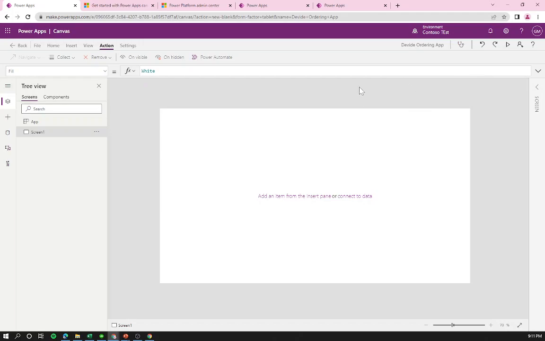The first thing we need to do is to rename this screen. This is not mandatory. If you would like to keep Screen 1 as the name for your screen, that's completely fine. But as a best practice, it's always a good idea to name your objects, so you make sure that you remember in the future what they do, what they are, and all of that. To rename this, let's go to the three dots, go to rename, and then we are going to set it as main screen.